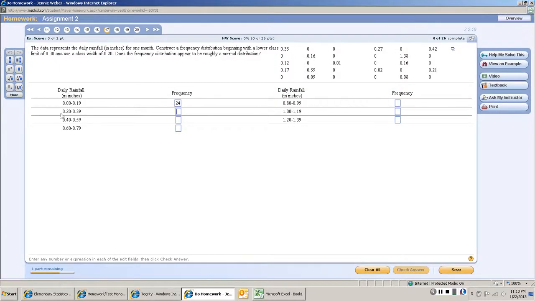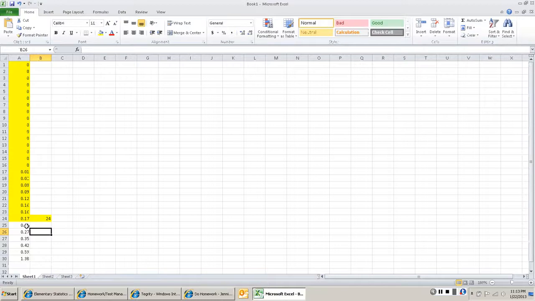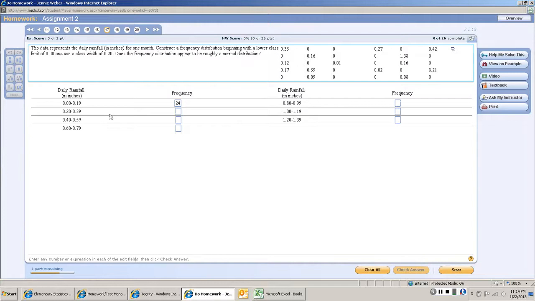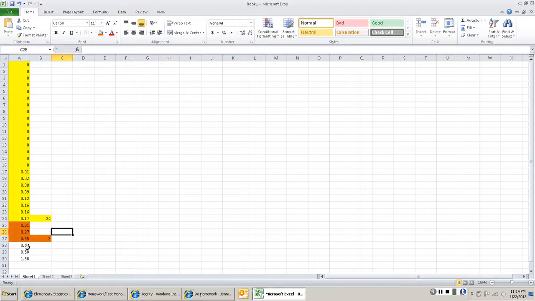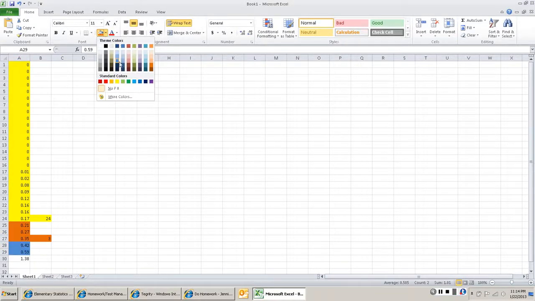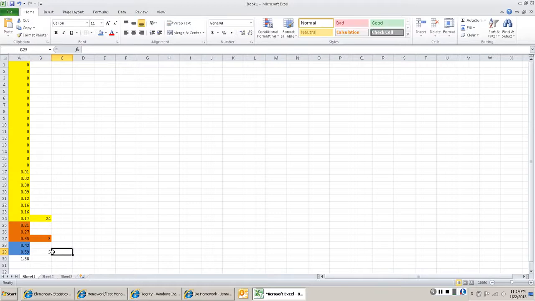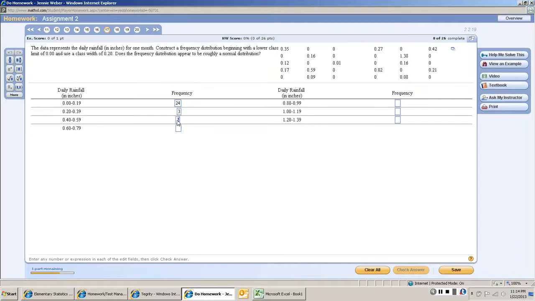Now here I'm going from 0.20 to 0.39. So 0.20 to 0.39 is this group, and I'm going to color this a different color. So you can see I have 3 data points in this group. Now I'm going from 0.40 to 0.59. So you can see I have just these 2 now. So I'm going to color these in, and I have 2 data points. I'm just coloring this so you can see it, but obviously it helps as you're counting. So that's 2.